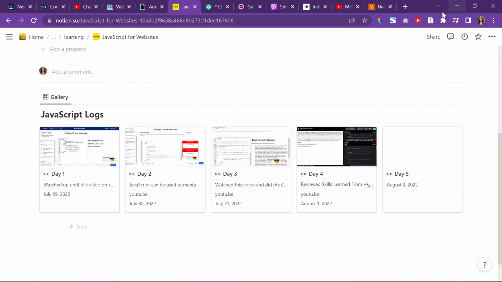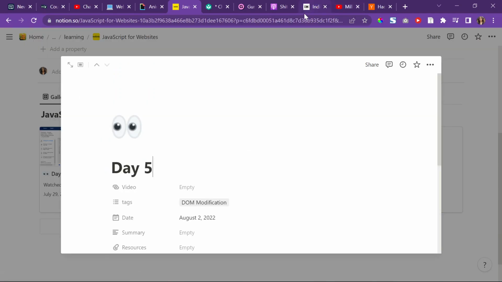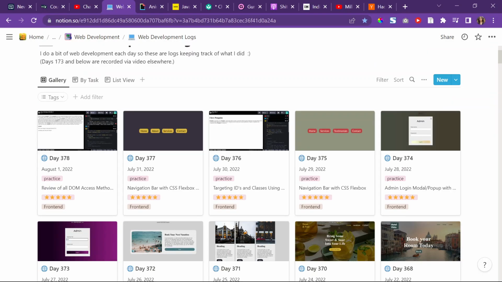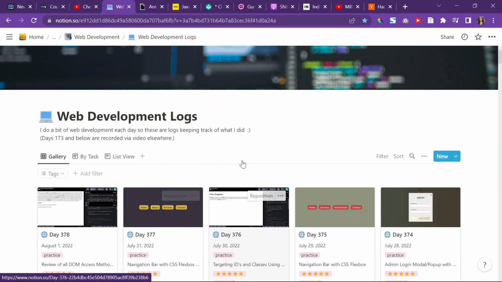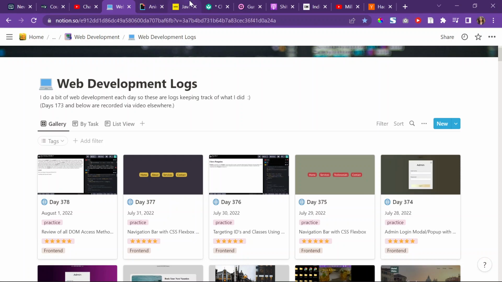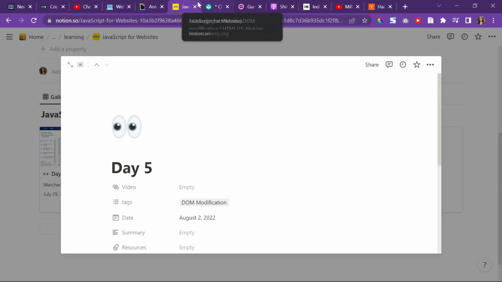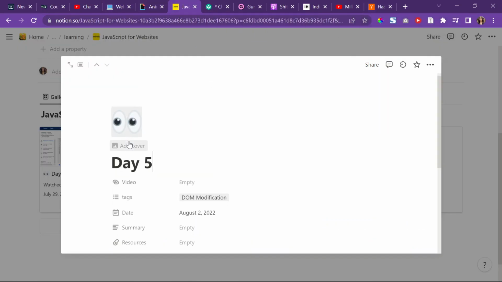Today is August 2nd, 2022. It is also Tuesday, and it is day 5 of JS for WebDev. It's also, let me check real quick, day 379 of WebDev. Again, I don't know if I'm going to count this JS stuff for WebDev. Sometimes I do, sometimes I don't. But just to mention it.